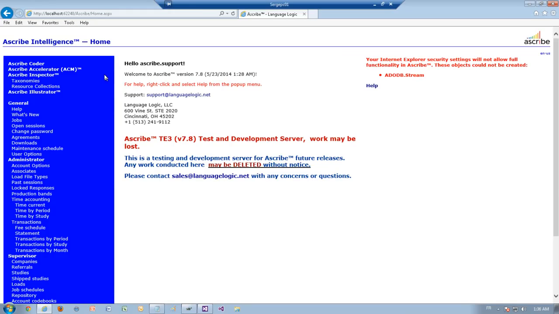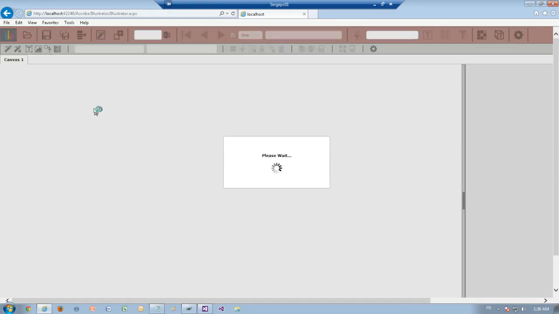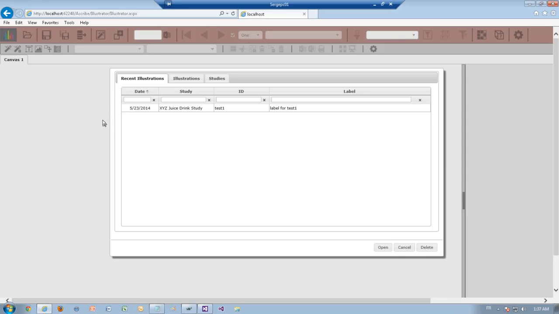So I now have an illustration. It doesn't contain anything, but that's not a matter. I'm just trying to show you what happens when you log on to Ascribe Illustrator. So I'm going to click here, and I'm going to be directed to that same first key dialog box here, and you see there is a difference. I'm not directed automatically to the studies page. I am directed to the list of recent illustrations.